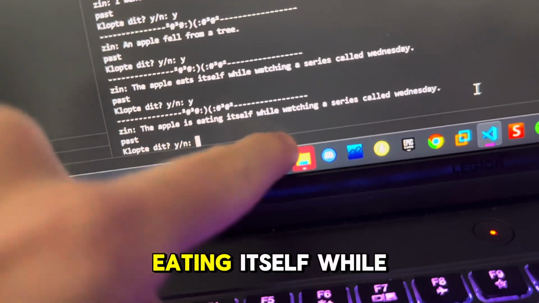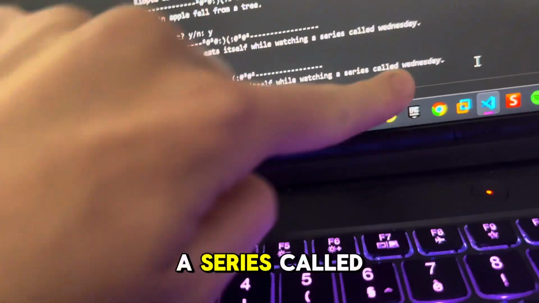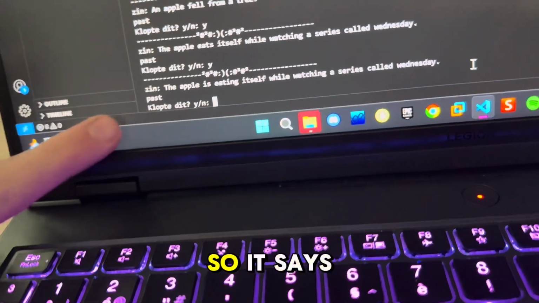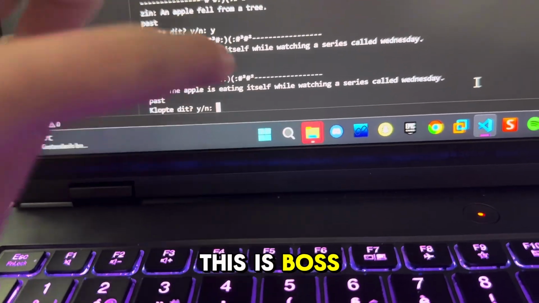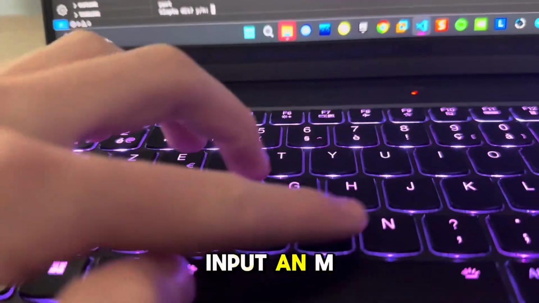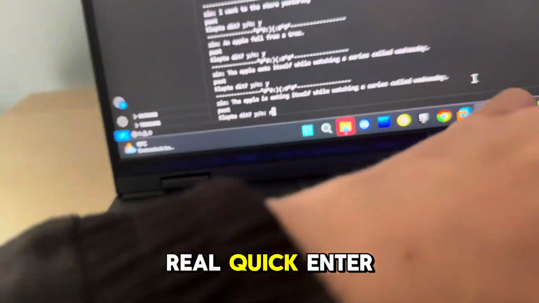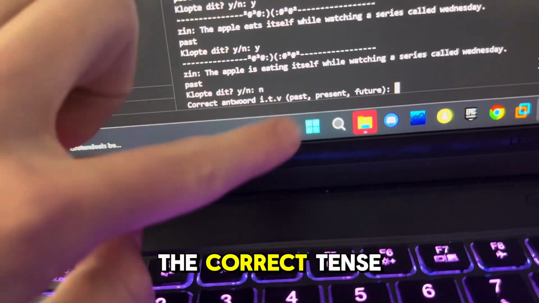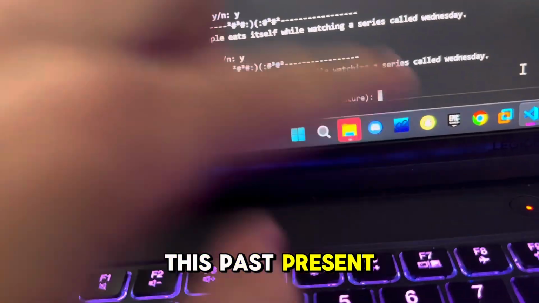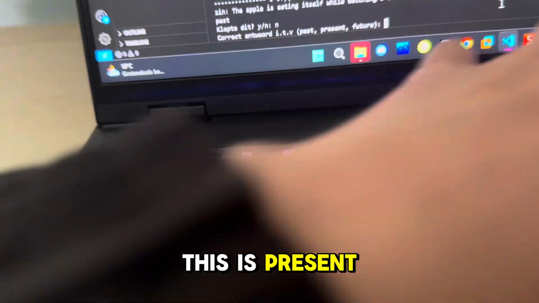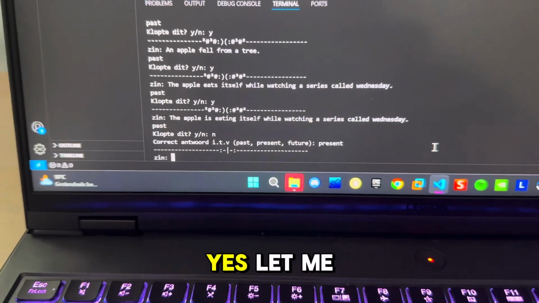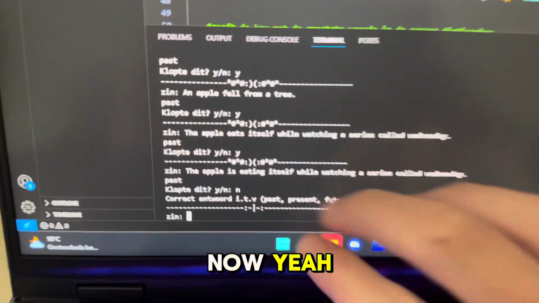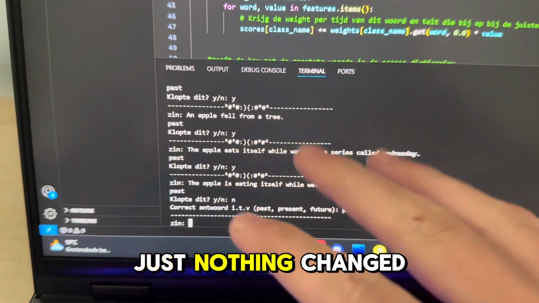Yes, so this one is not correct. "The apple is eating itself while watching a series called Wednesday." So it says this is past. This is not correct, so let me input an N real quick. Enter. Now it asks me to provide the correct tense. So, is this past, present, future? Well, of course, this is present. Yes, let me enter it. And now, yeah, just nothing changed in here.